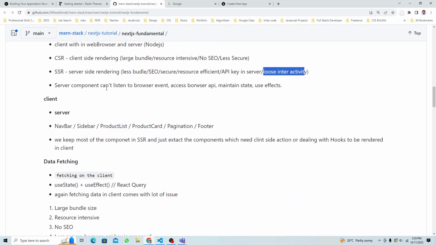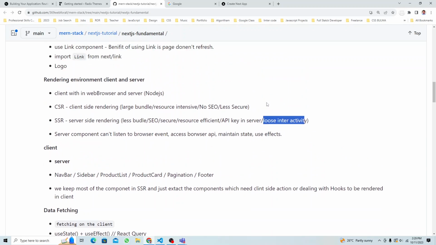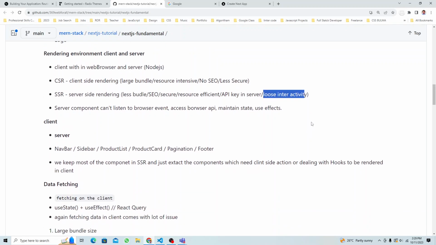So the server component cannot listen to the browser. What are the disadvantages of running the page in the server? The server component cannot listen to browser events. Let's say you want to add an onClick event. The server component cannot handle that, so you must create a separate component. Remember what we did with the button? Wherever we need client activities, we add one separate component.